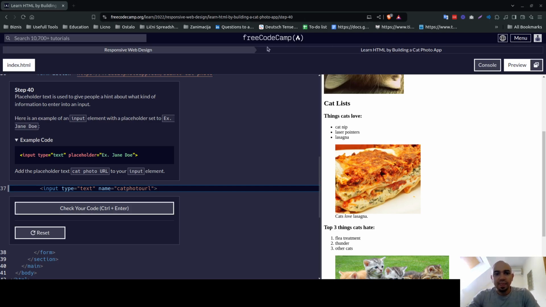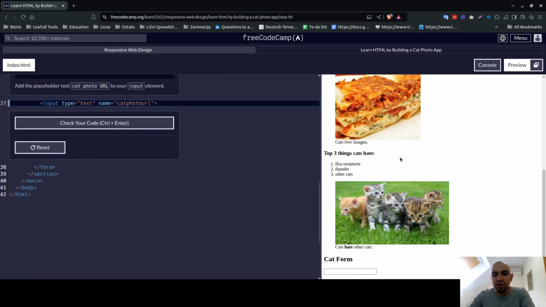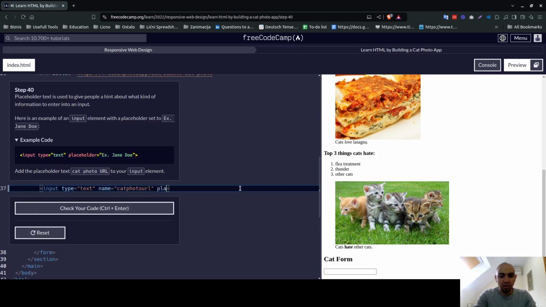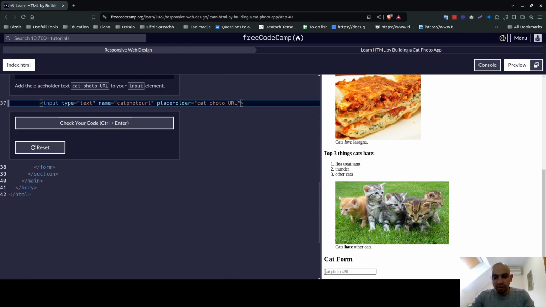Okay, so here we have this placeholder. It's basically the text that will be shown here in this input element. Yeah, here it is, cat copy. So basically a placeholder does the following. It gives users the idea about what kind of information they should submit in this input element.